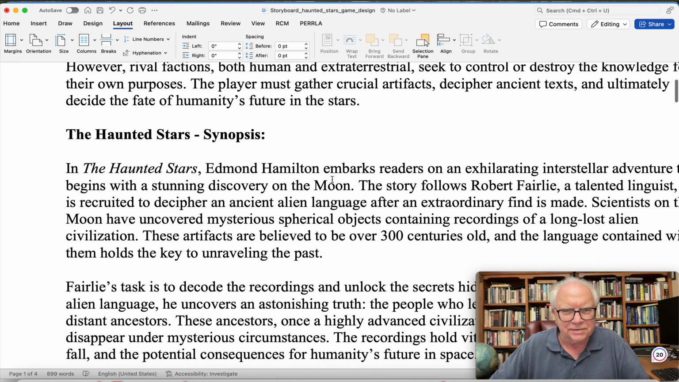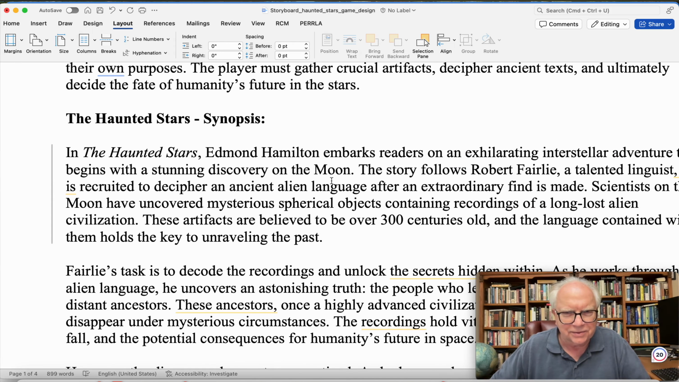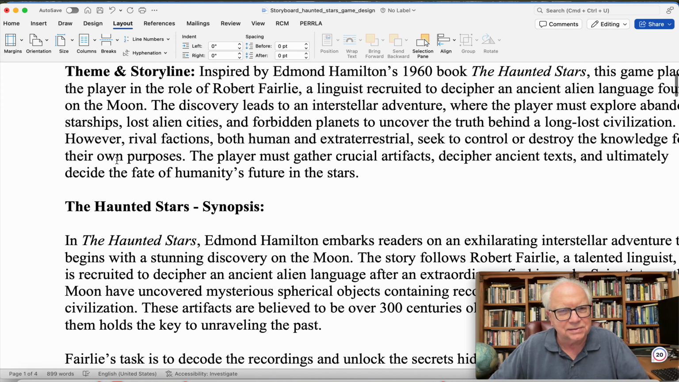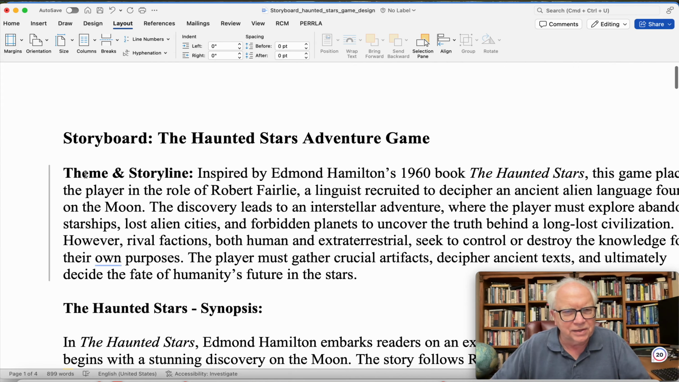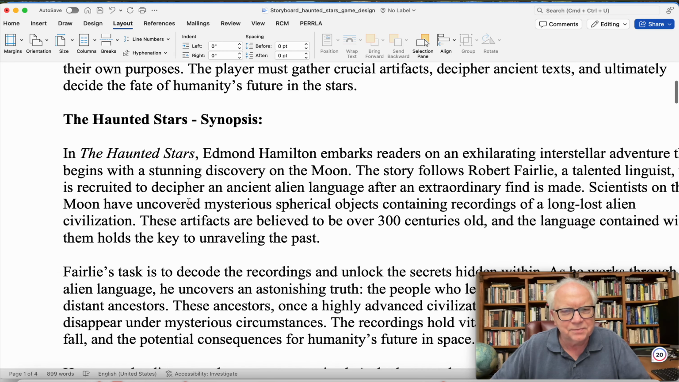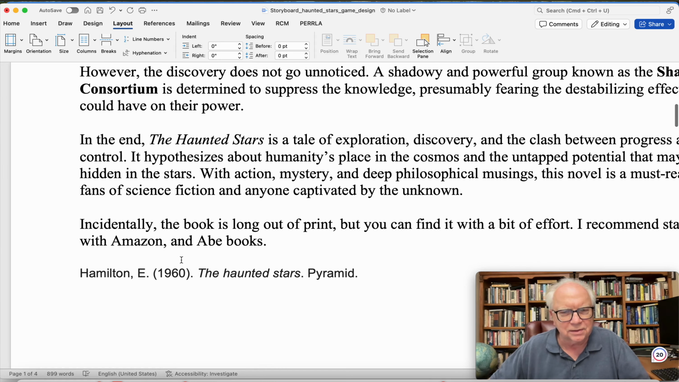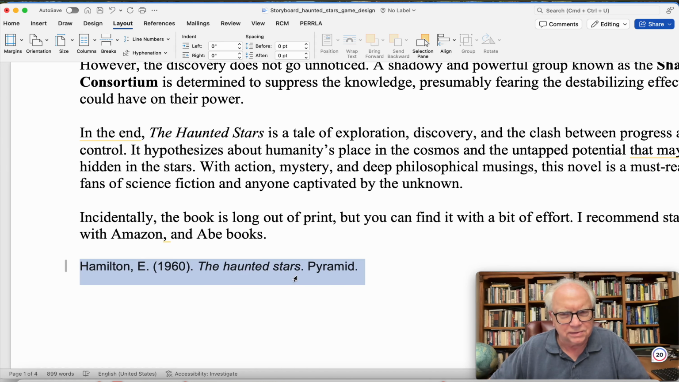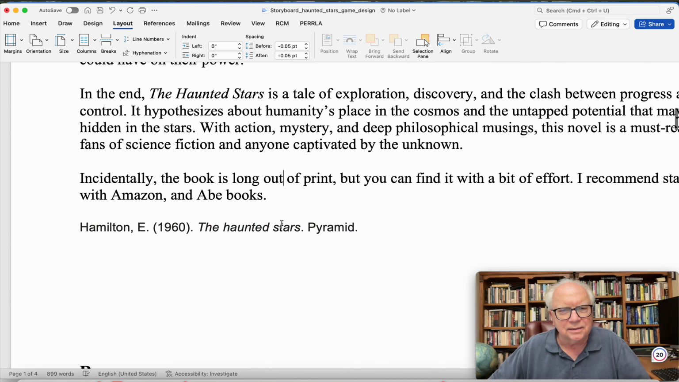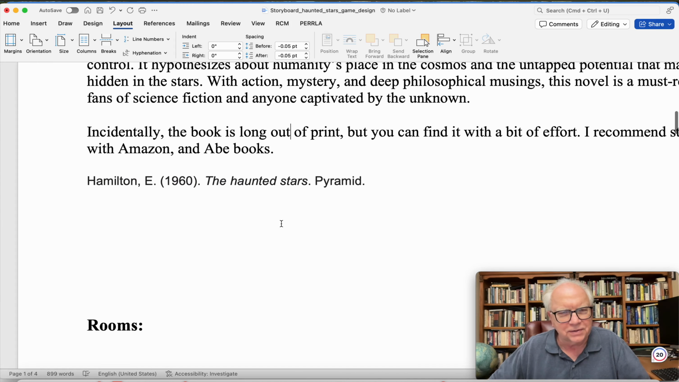So I won't read all this to you. I'm going to give it to you so you can read it. And then here's a synopsis of the book. This is just a theme and storyline here, but here you have a little more info about the book, plus the reference. The book's out of print, but you can find it.